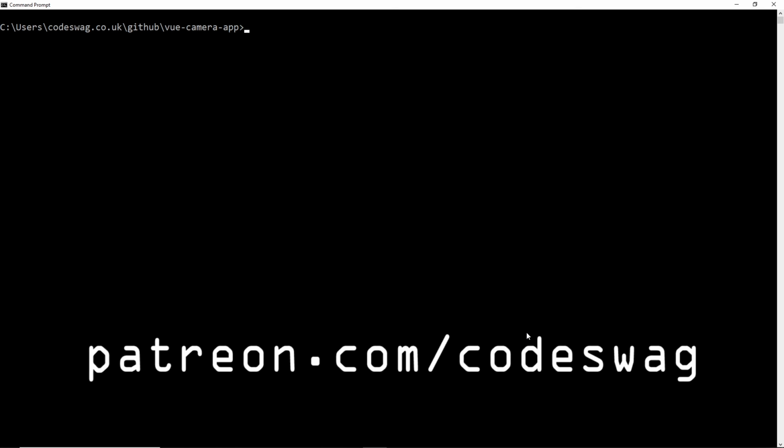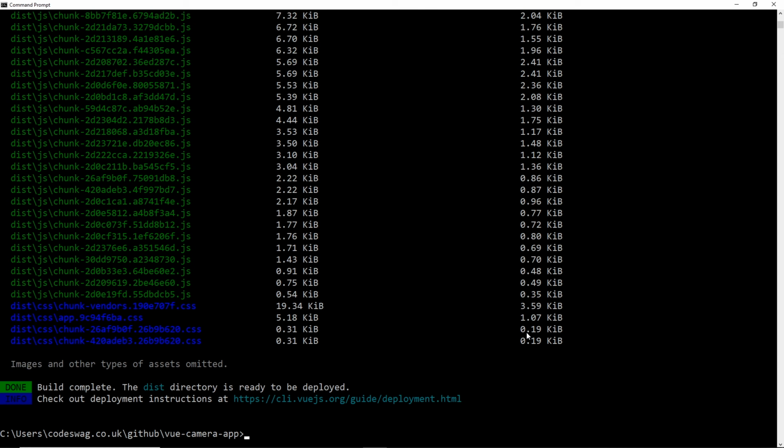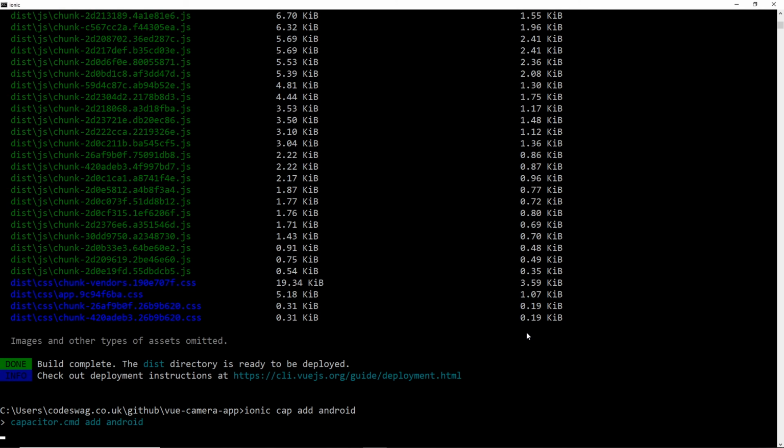The first command that we want to run is ionic build. This is going to prepare all the assets for creating a native project. Okay, ionic build is complete. The next thing we want to do is we want to add the Android dependencies using capacitor. So we run ionic cap add android.